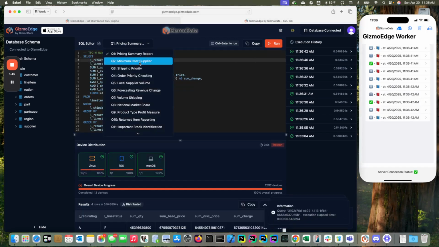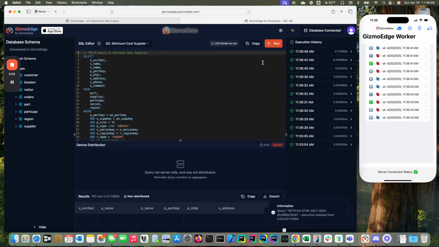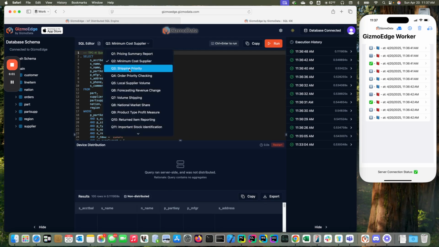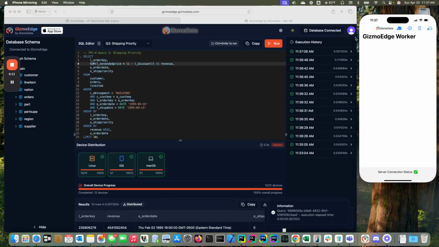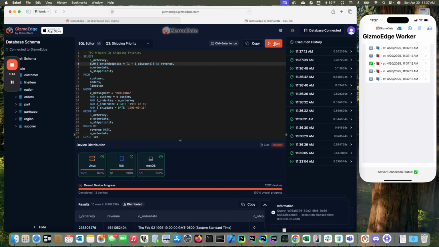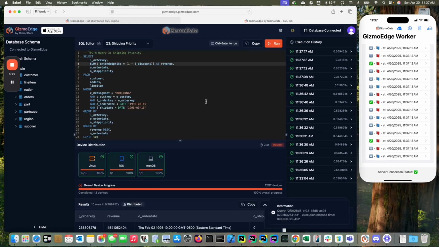All right, so we can run other queries too. This query here has no aggregates, so it might not distribute. And when we clicked that, sure enough, it ran server side. It was not distributed because there are no aggregates. So that's the kind of query that we really don't need to distribute very much. But if we go to query 3, the shipping priority, we have some group by columns and a sum aggregate, and so this should distribute just fine. We'll clear our log here on the worker. And you can see it distributes here fine on Linux, iOS, and macOS. So we have divided and conquered this SQL workload.